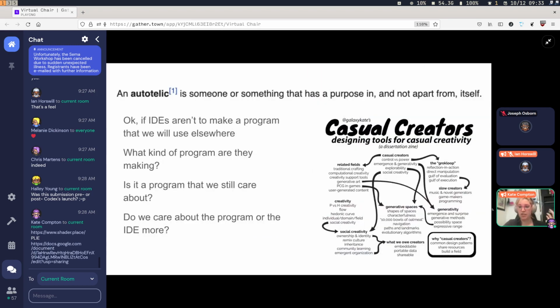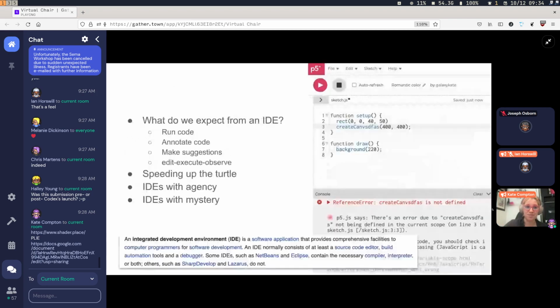And I wrote a dissertation on casual creators. I coined the term, and casual creators are basically creativity tools for casual users rather than for doing great, world-changing creative work. These are tools that are used for an autotelic purpose. In the same way that you might use a spirograph to just make terrible art, what is the spirograph equivalent of an IDE?